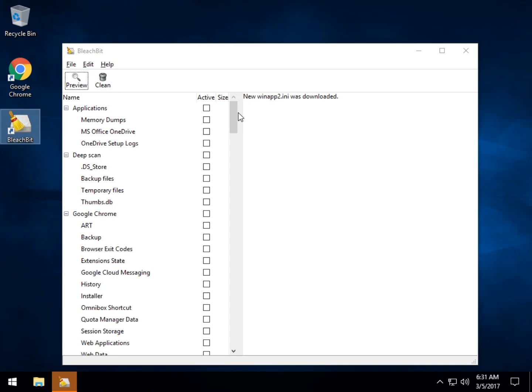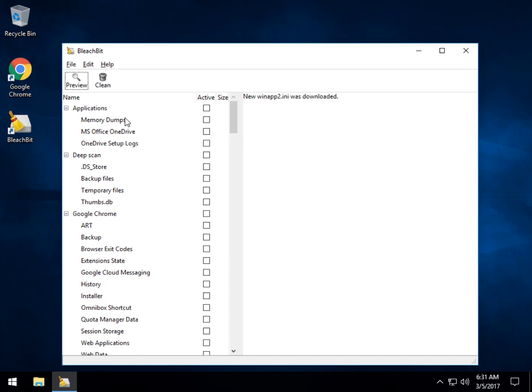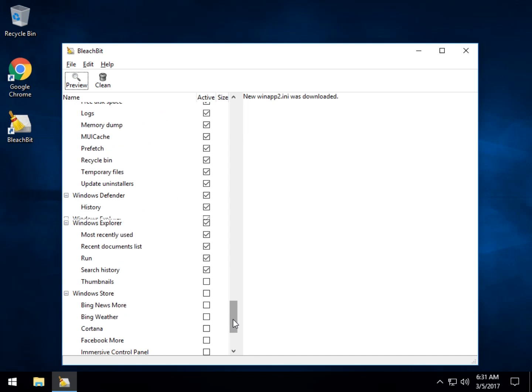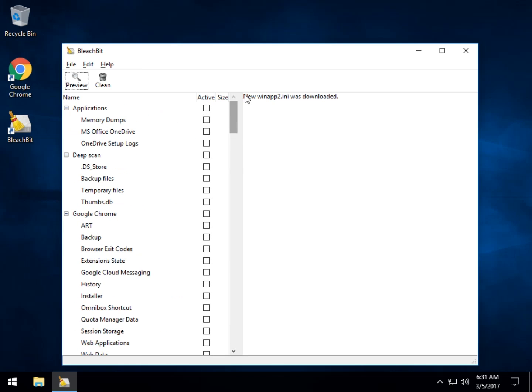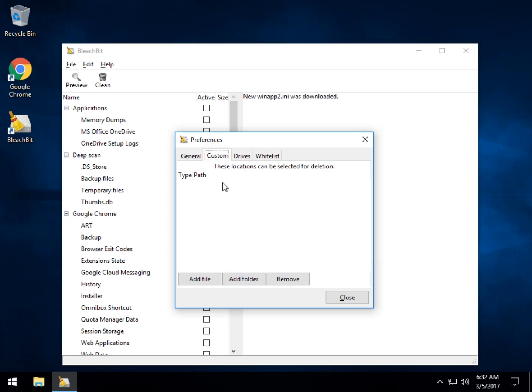So let's take a look at some of the stuff. As you can see, it got a little bit longer. This wasn't here before. A lot longer here, so it will take you a little bit longer, but you can really do a lot of cleaning once you have that winapp2.ini. I strongly recommend it. And quickly, we're running out of time here. Overwrite files to hide content. Start with the computer. Exit after cleaning. Confirm before delete. Just some of the basic stuff.